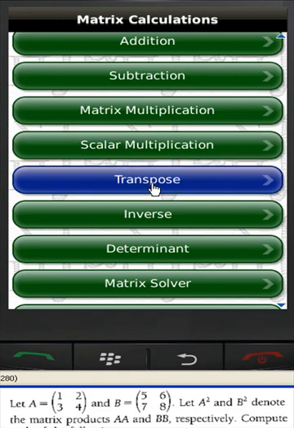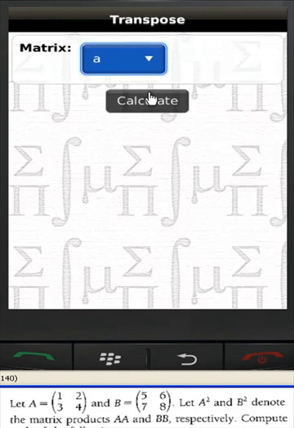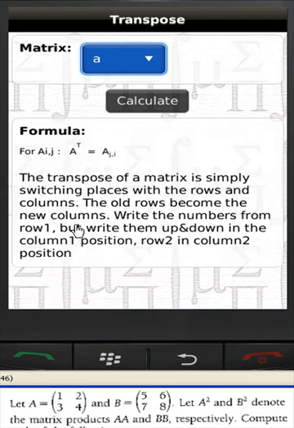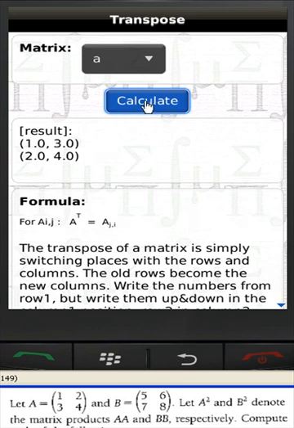So next would be the transpose. Let's go to transpose. Let's transpose matrix A. Again, there is a help. Like I've said, there's always a help in these. And to calculate the transpose, I just click on Calculate, and recall that the transpose is just switching places with the rows and the columns.